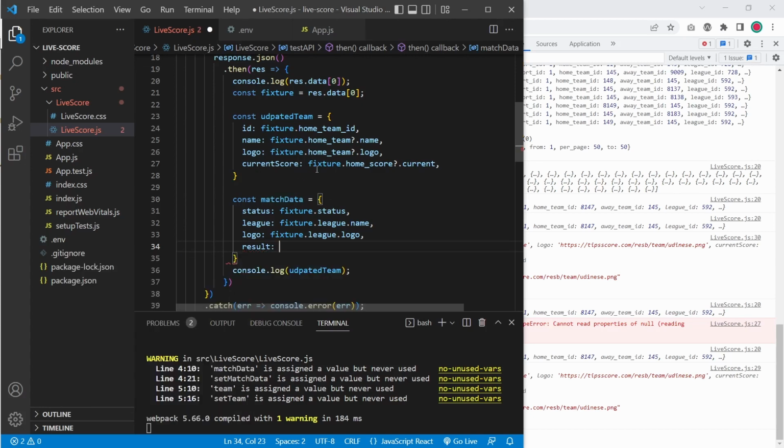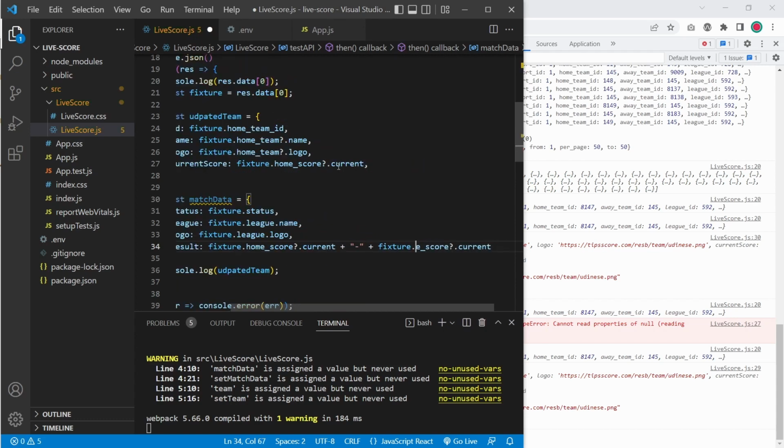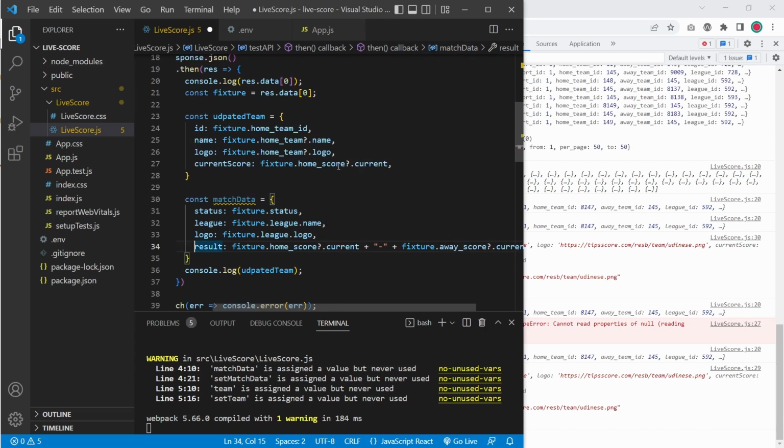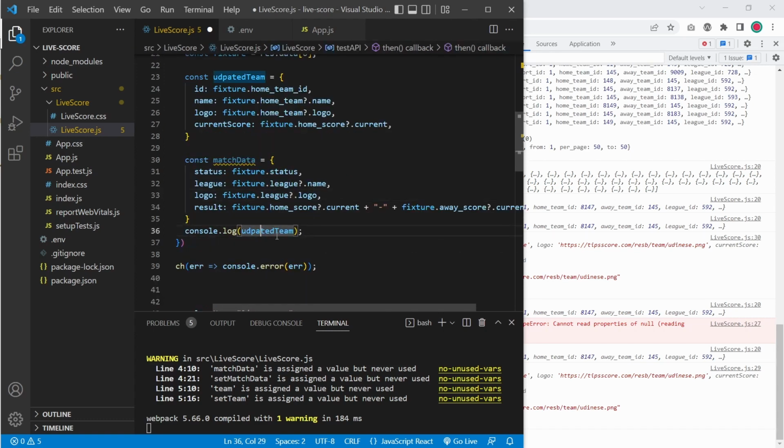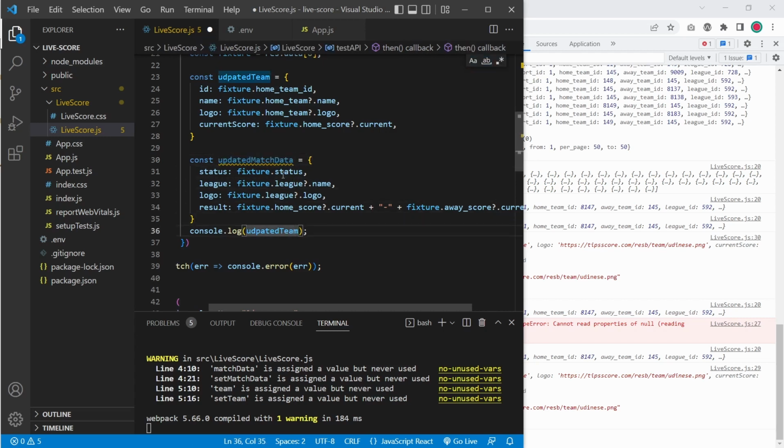So this is gonna be this one, and we're gonna paste this here, and we're gonna make a simple concatenation just like that, and I'm gonna paste it here, and I'm gonna grab the away score as well. So let's just do the same thing just like we did with the others. Alright, now I'm gonna call this updated match data actually. So let's just paste it here. Alright, this should have been updated.